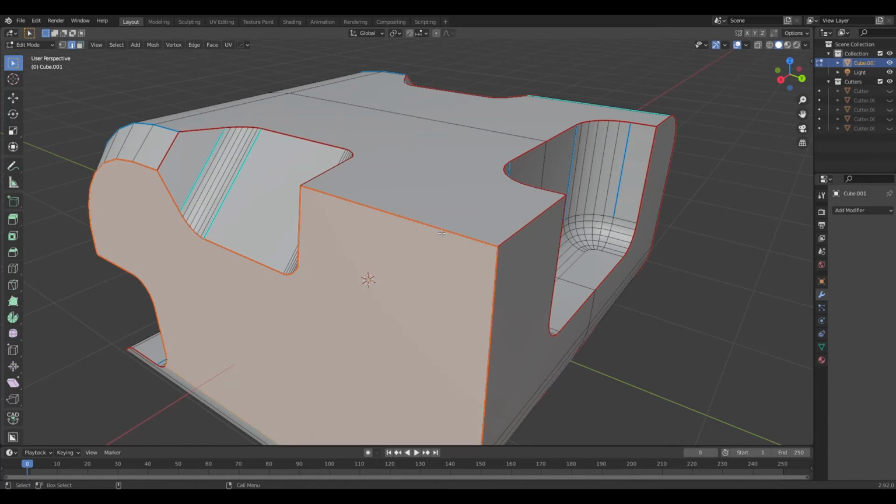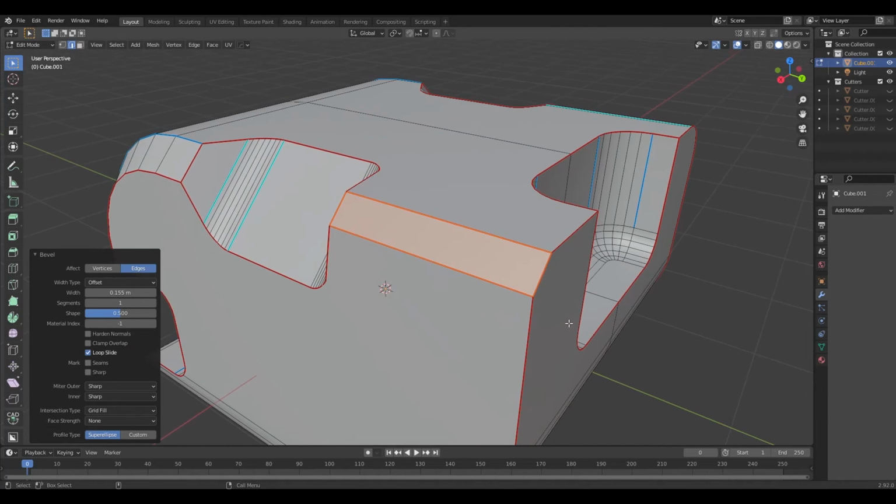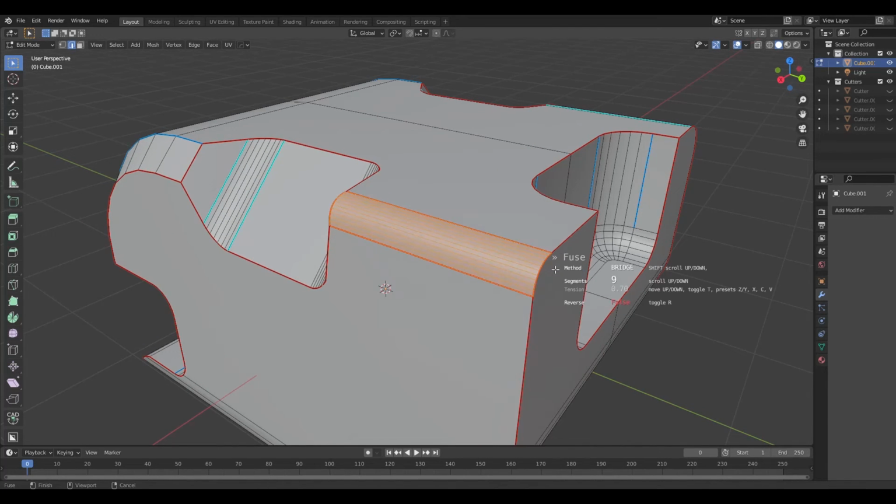Let's say now I select the edge, Control B, make a new bevel, and then press Y, and go to fuse. And now you just bring it back to a rounded bevel. You can also roll your mouse wheel to increase or decrease the segments of how round you want the bevel edge.